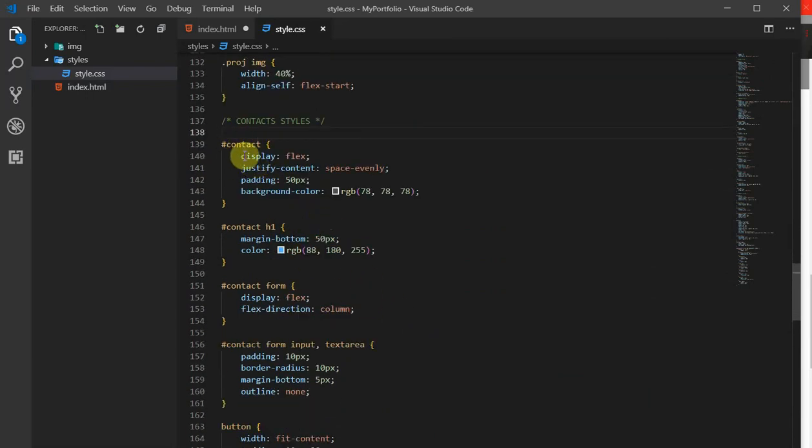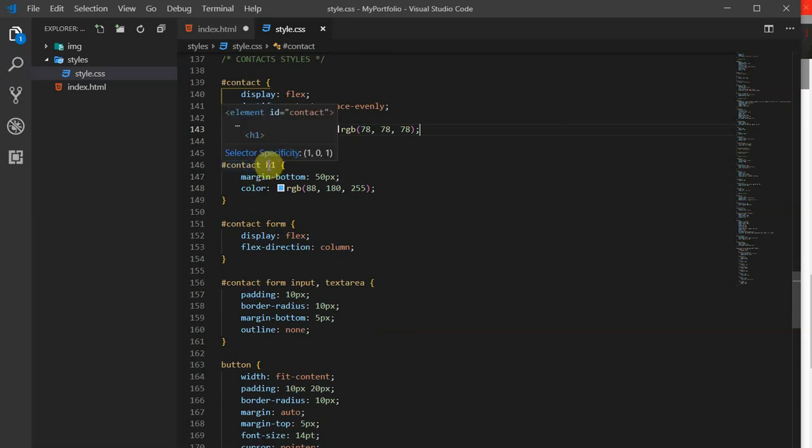So our contact, again, it's a flex container. We're spacing everything evenly, so it's going to be nice and spaced right in the center. Our padding is 50 pixels on the top, bottom, left, and right, so it gives it some space around. And then a background color, I gave it a darker gray than the other ones, just to kind of offset the different grays that we're using. Our contact H1, which is the label above the form, is going to have a bottom margin of 50 pixels, and this blue color. Again, this is the same blue color that we're using up above for our social media links and other things. I like to kind of keep that theme going.